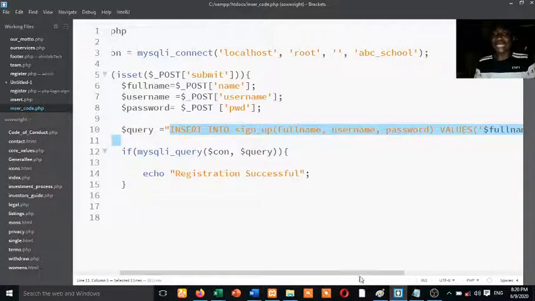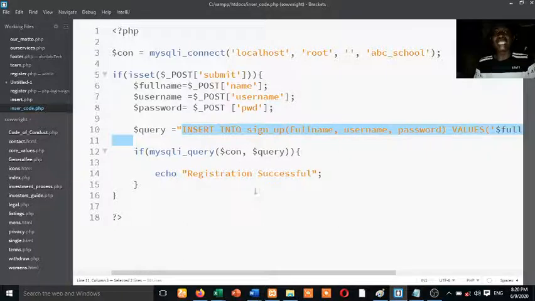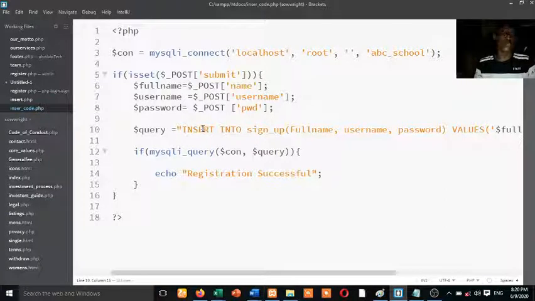The reason why I'm repeating is for you to get the SQL. That means that we are going to be using SQL inside our code. Now let us test it.